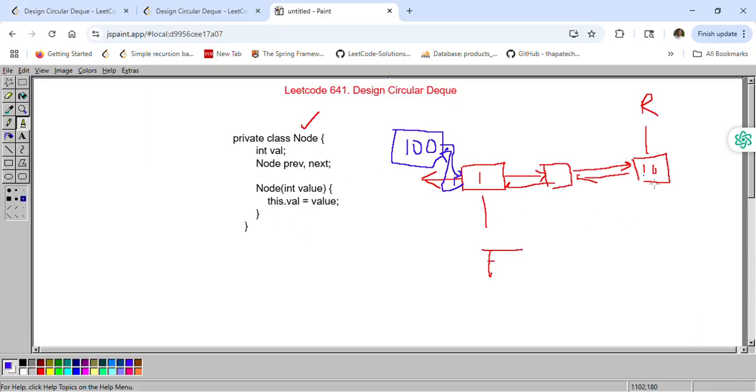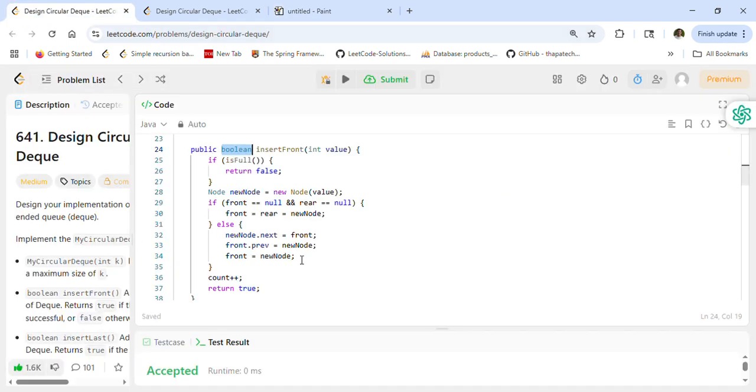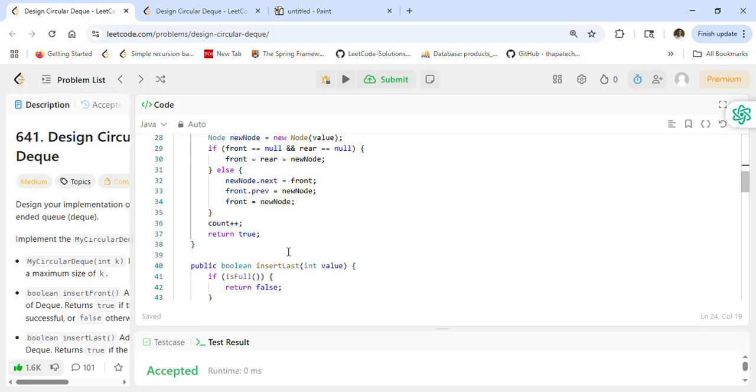Okay, what if I am inserting it at the rear? That is also possible, right? I can insert at the rear here. So that one is another method we will have to implement. So let's take a look at what the next method is, and then we will discuss this. So insert last is the method we have to implement now.